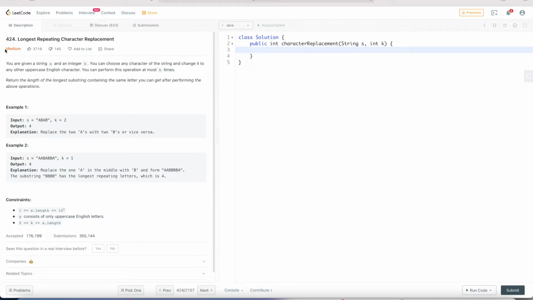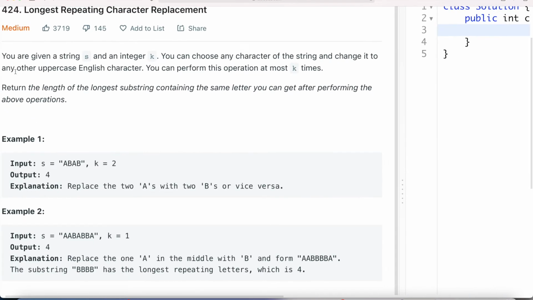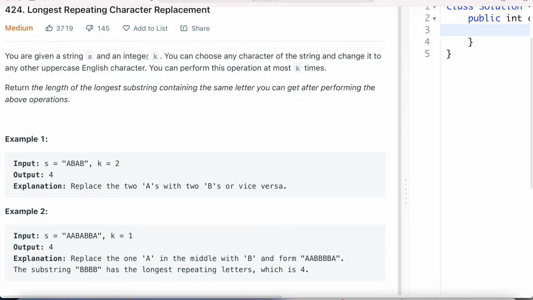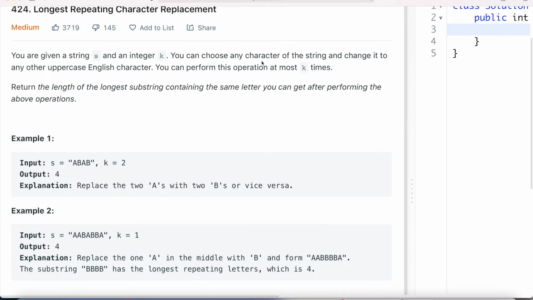Today we will solve another problem from our sliding window playlist. This is longest repeating character after replacement. The problem description says you are given a string s and an integer k. You can choose any character of the string and change it to any uppercase English character, and you can perform this operation at most k times. Return the length of the longest substring containing the same character you can get after performing the above operations.